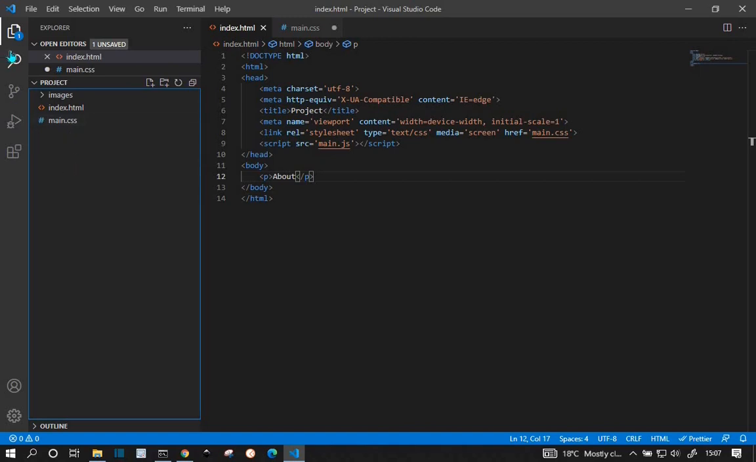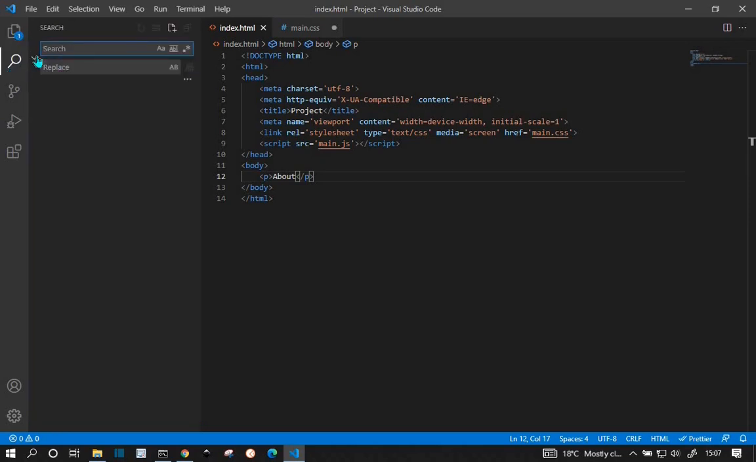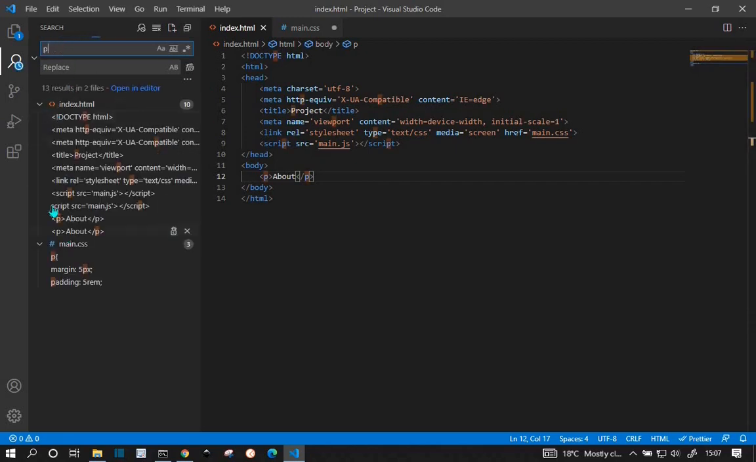So let's take a look at what we have at the side here. These icons, what do they mean? We have this icon here, which is the Explorer. You can see all your files from here. We have a search, and from the search, you can search for anything in your project. For example, let's search for P, and you can see we have the P tags in index.html and also in CSS. And then we have the source control.